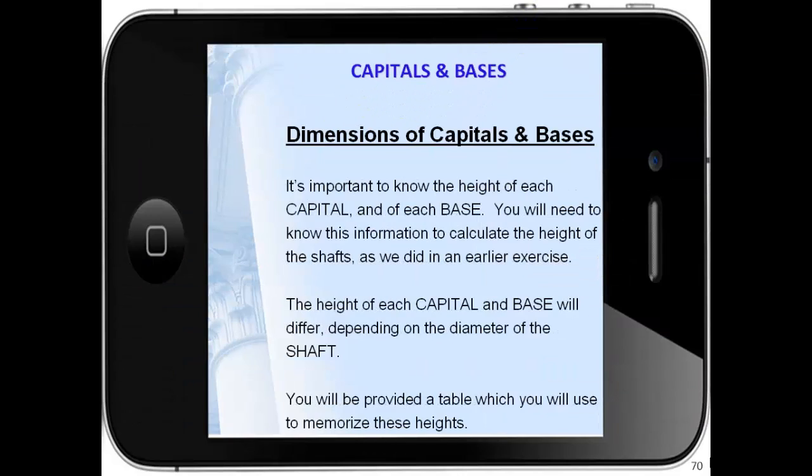Dimensions of capitals and bases. It's important to know the height of each capital and of each base. You'll need to know this information in order to calculate the height of the shafts, as we did in an earlier exercise. The height of each capital and base will differ depending on the diameter of the shaft. Later, we'll provide you with a table that you'll use to memorize all of these different heights. For now, just keep in mind that the height of the capital and bases will differ depending on the diameter of the shaft.